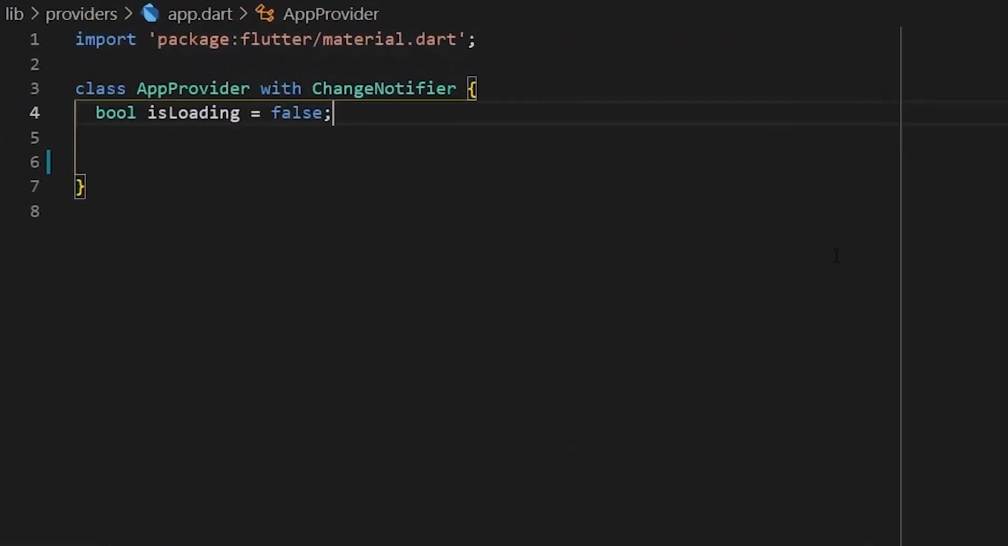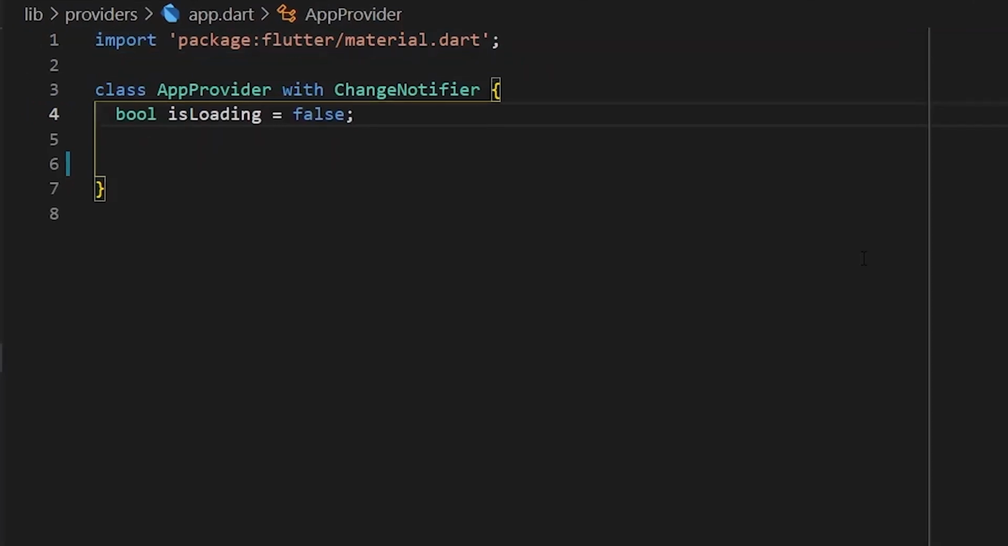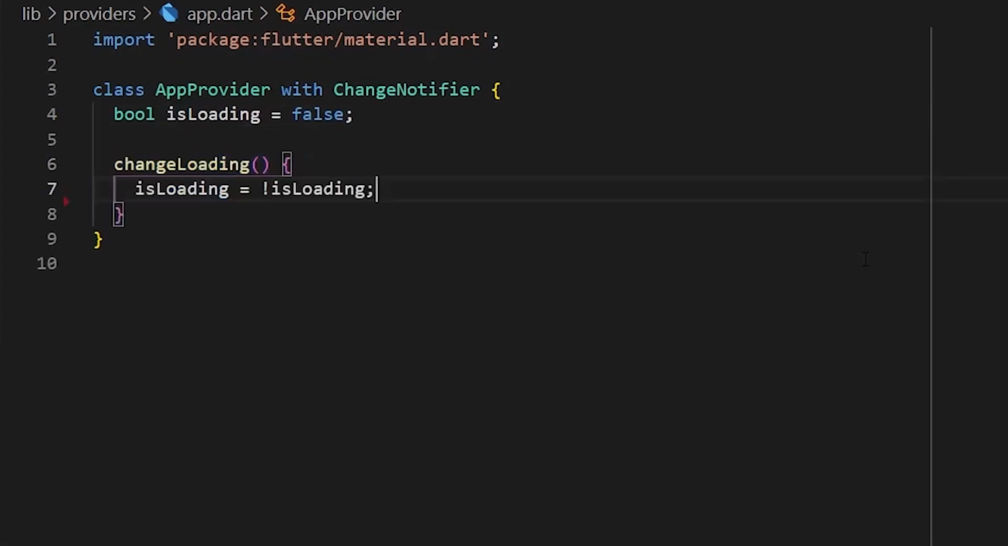Inside of the provider, we are going to import material.dart, and we have here AppProvider as the name of the provider. It only has one variable called isLoading and one method called changeLoading, meaning that if the app is loading and we call this method, the app will stop loading, and if it's not loading, it will start loading.